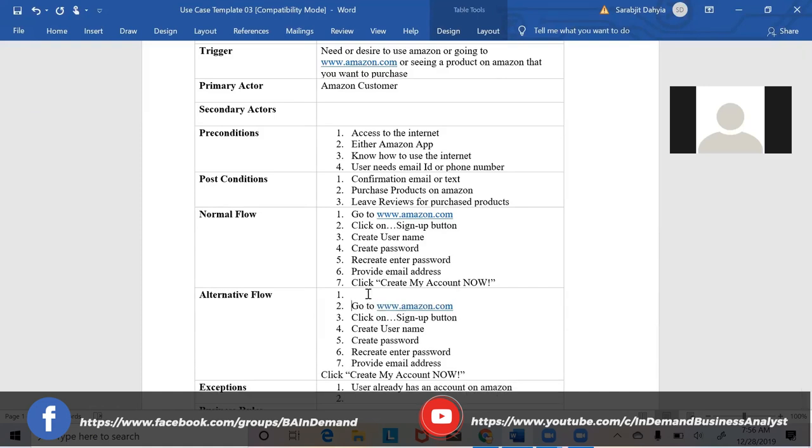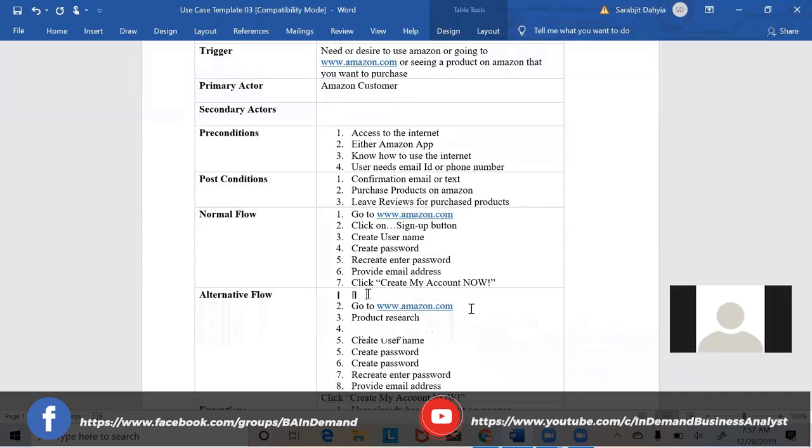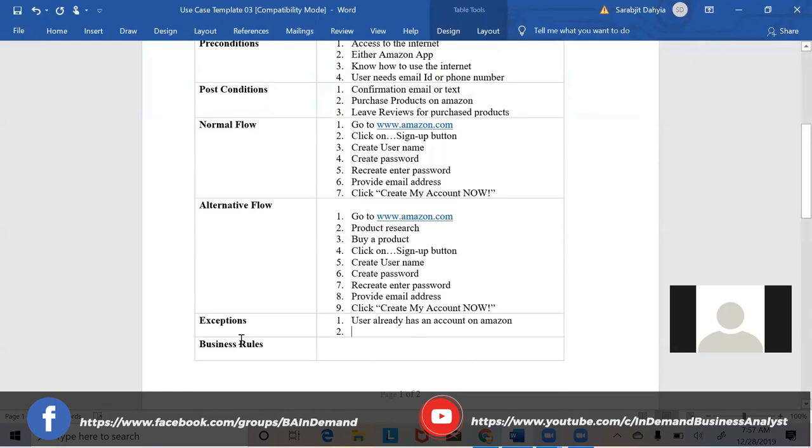They could get to Amazon by searching for a product. They could go to Amazon.com and be browsing products. They want to buy a product, and then they're prompted into creating an account. Do you guys understand how I did that? They could already be on Amazon, want to purchase something, and then be prompted to create an account. So what we're trying to identify is if there's another way for our customers, stakeholders, or users to get to the use case that we're working on, which is creating an account.